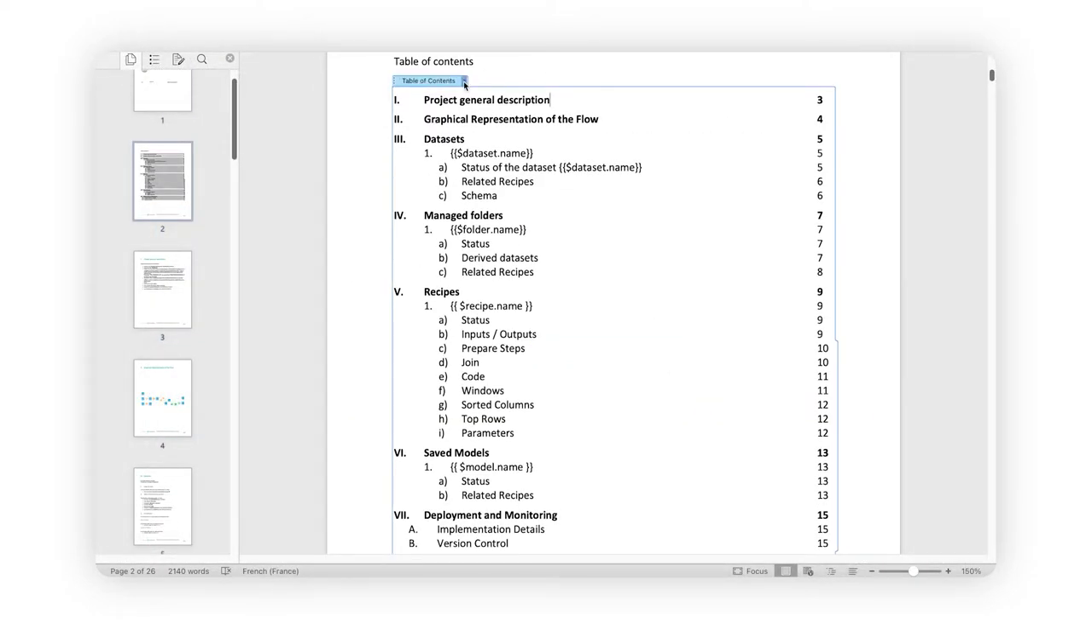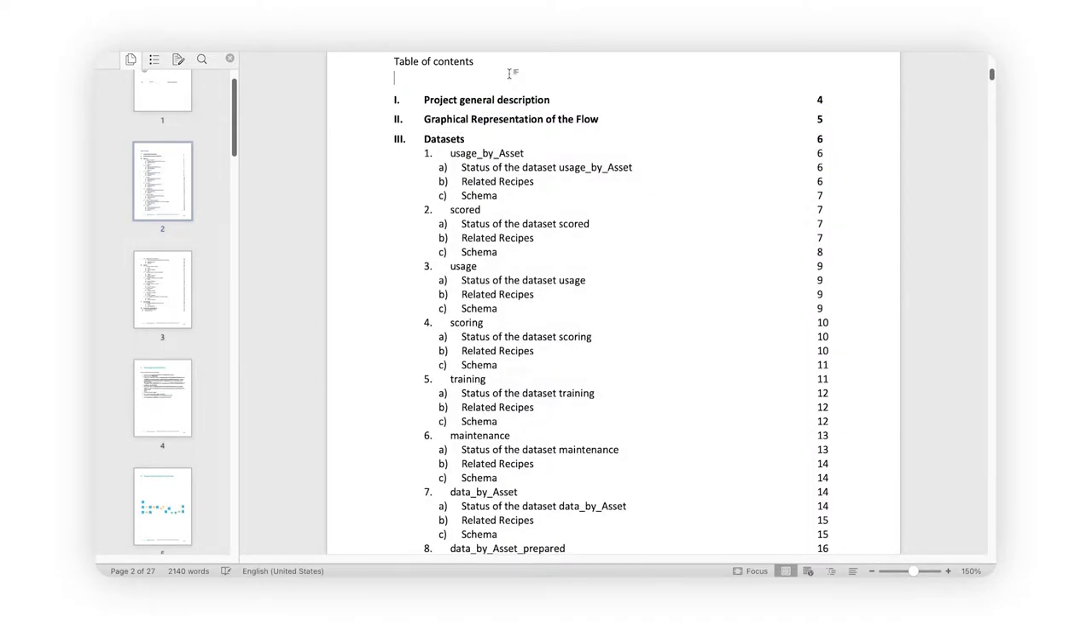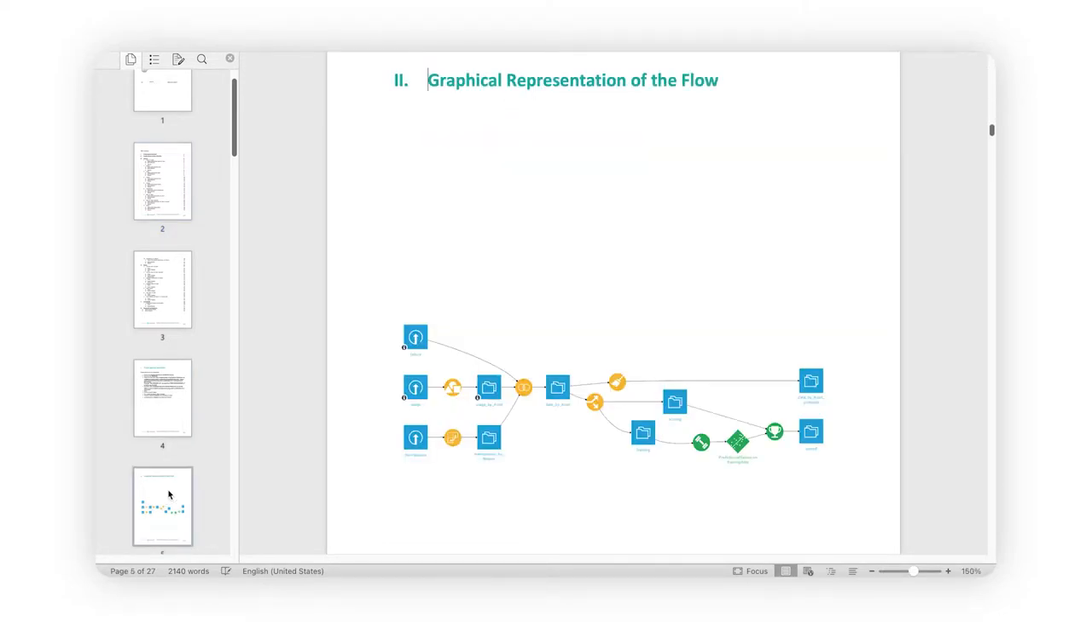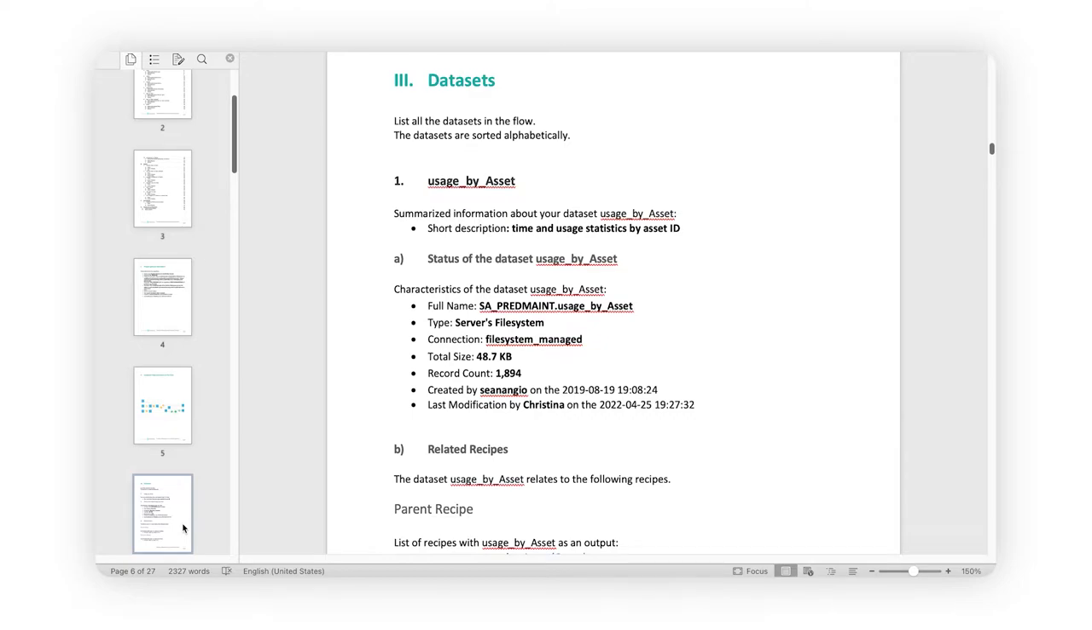After refreshing the table of contents, we can review the elements contained in this specific project. The default template includes the project description, an image of the flow, and dedicated sections detailing each dataset, recipe, and folder, as well as other implementation information.